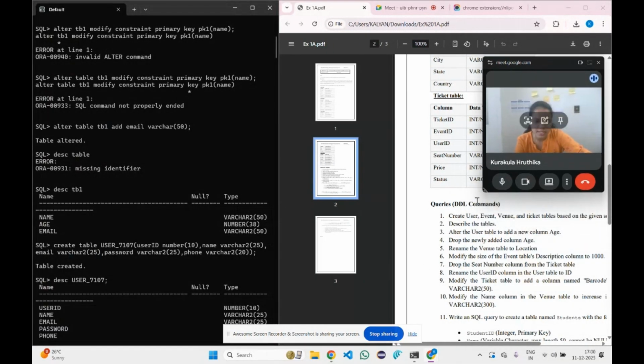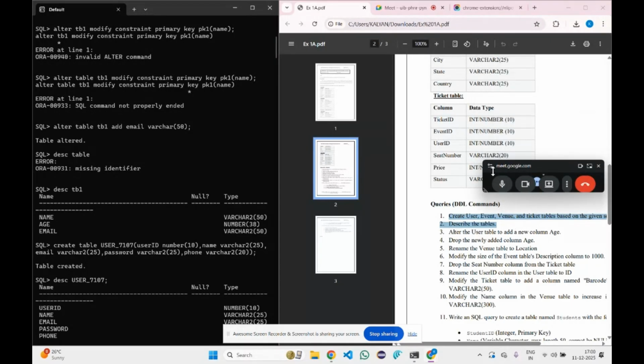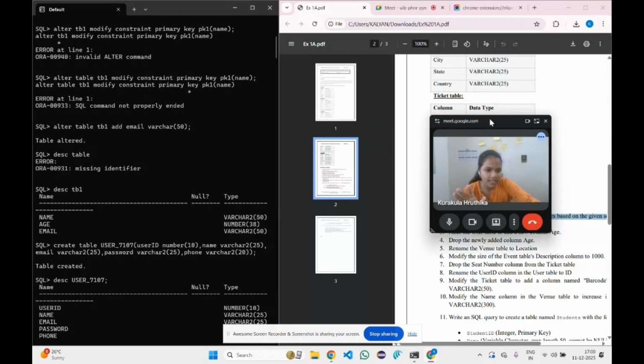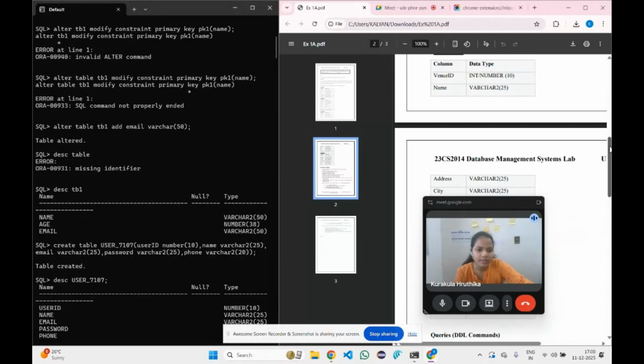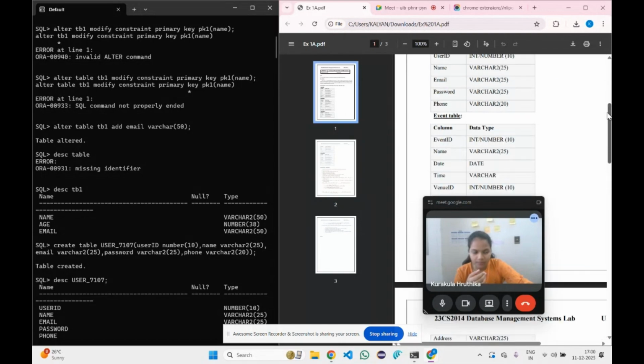Our first task tells us to create user, event, venue, and ticket tables based on the given schema and describe the tables. So these two we can do at one go, at the same time. After creating the table, I'll describe the table. Okay, so these are the tables. This is the schema given about each column.